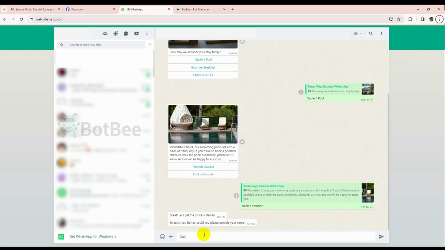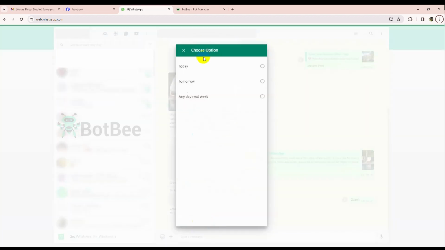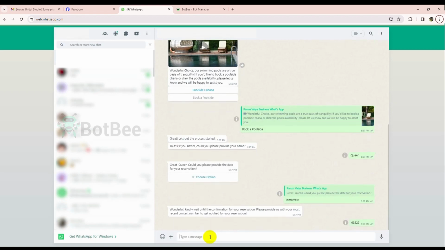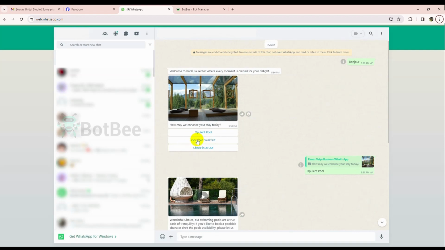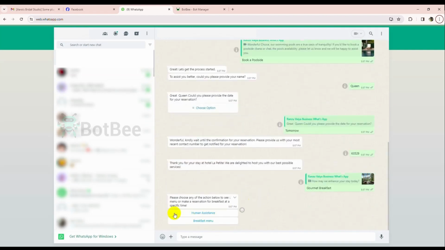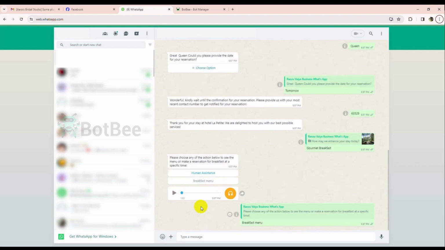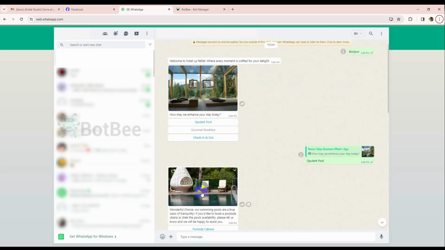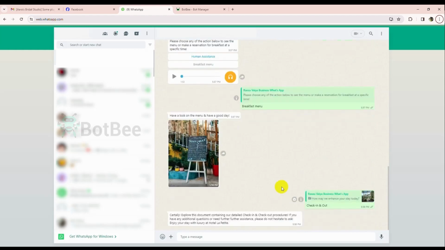as I added questions using user input flow. I'll use the multiple choice tomorrow and provide my phone number. Since it's working perfectly, let's check the other buttons. I'll select gourmet breakfast. As you can see, it has provided 2 buttons and the audio that I added with this reply, and I'll choose breakfast menu, and it has sent me the menu that I added at the end of the text. I'll just choose check-in and check-out and see if it's working perfectly.